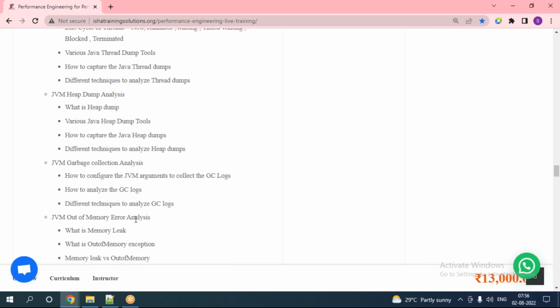Because these are very demanding things in the market, if you say you know how to do thread dump analysis, how to do heap dump analysis, how to understand the garbage collection logs, people will see that you are a different profile altogether. That's the reason we are learning all these things.